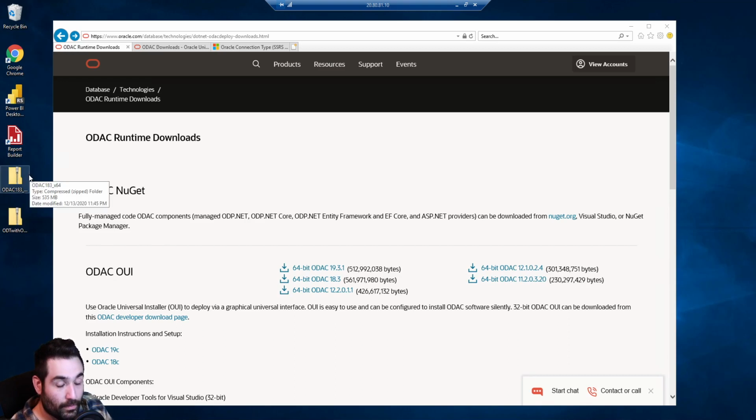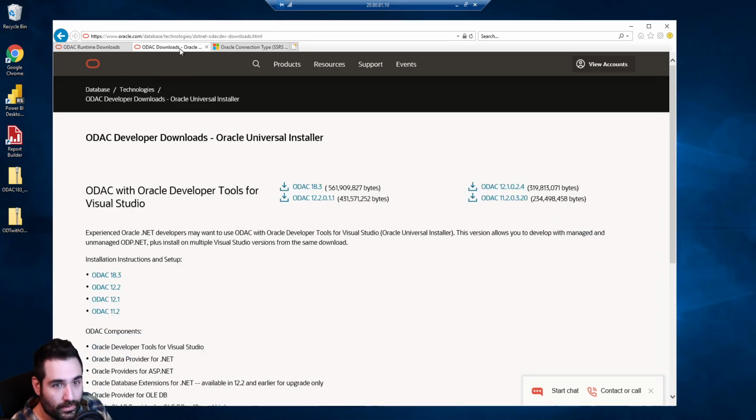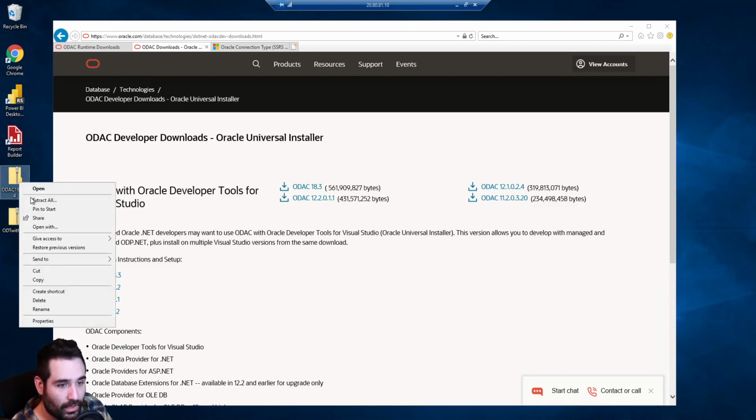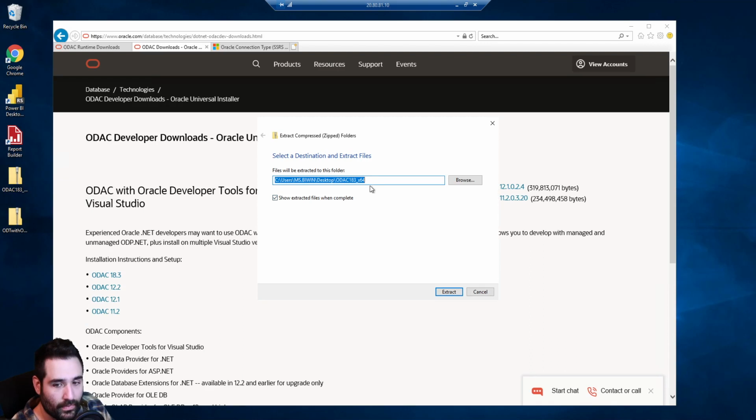So for the purposes of this exercise, I'm going to be doing both 32-bit and 64-bit. I've already downloaded them. I actually downloaded the 18.3 drivers for both 64 and 32-bit. So they're right here. This is 64-bit. This is 32-bit. So I'm going to go ahead and extract them. I haven't done that yet.